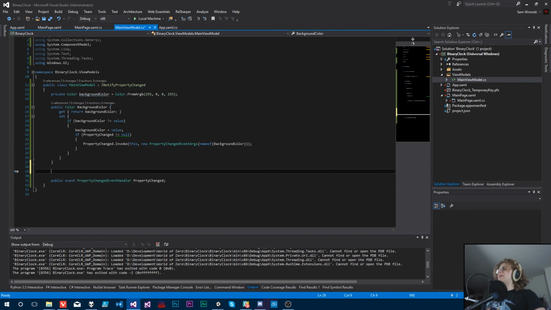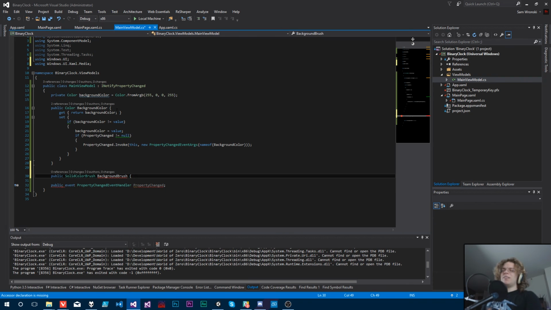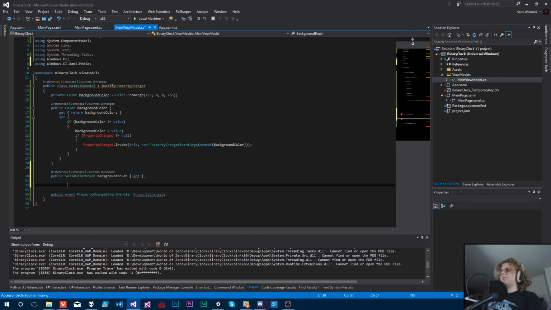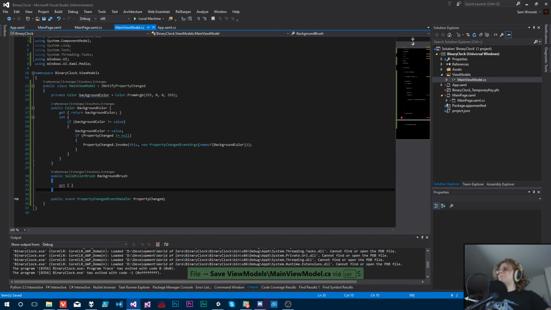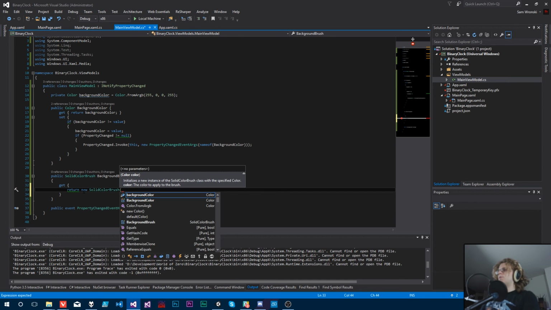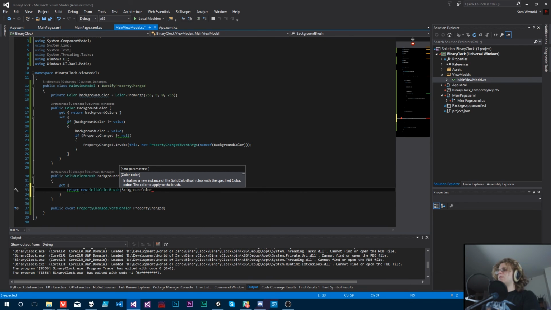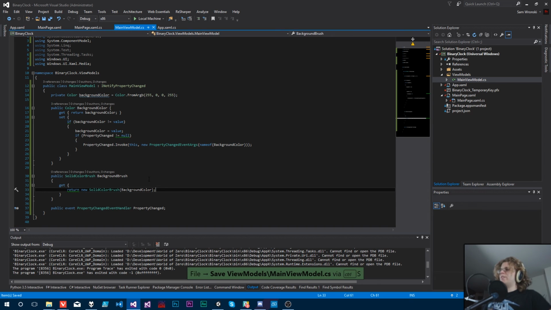The way we can do that is a public solid color brush, and we'll just call it the background brush. If this looks exactly like the actual name of that thing we were using, that's because it is, because we're going to actually create one. I'm just going to return a new solid color brush with the color of our background color, sorry.